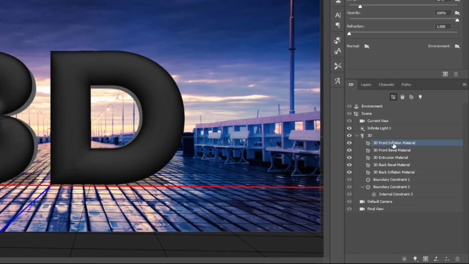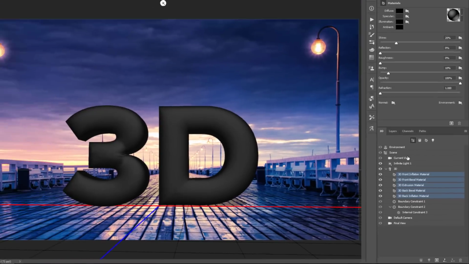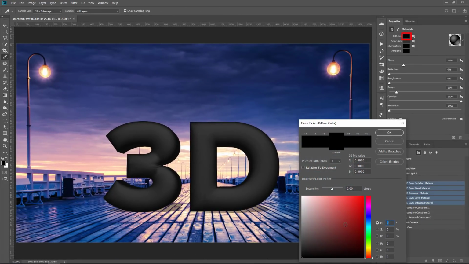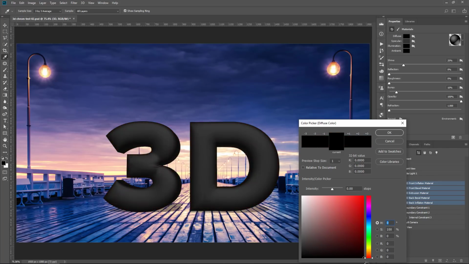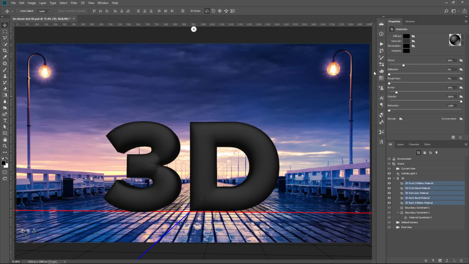So for example, if I click on this 3D material, the front inflation material, then hold Shift and click on the 3D back inflation material, it'll select all the materials. Then I can change the color. For example, I can click on diffuse, which controls the color of the 3D model, and change the color. In this case, I want black, which is what we had before, so I'm just going to press cancel. But I just wanted to show you how these different controls adjust how the 3D model looks.